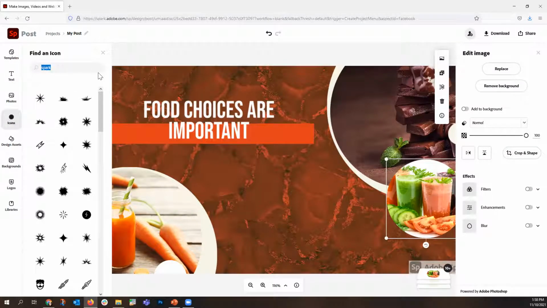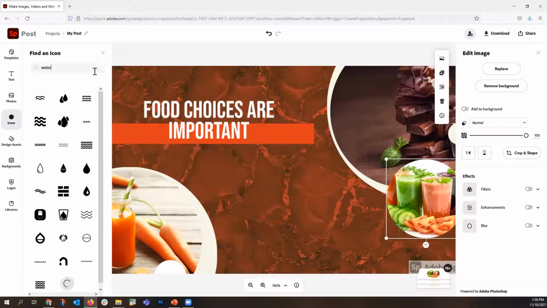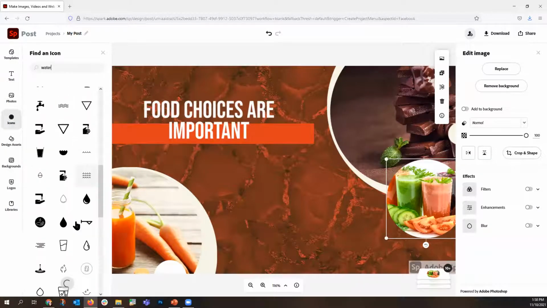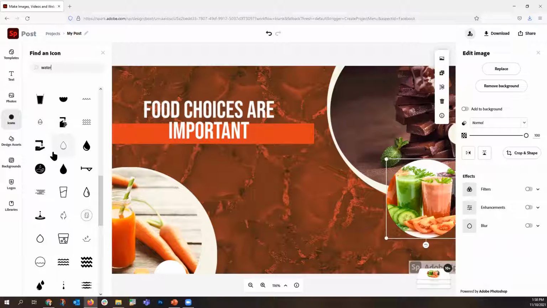So let's say, for instance, I was doing a piece on water, maybe water cleanliness or something. I can do a search for water, and it gives me all these different icons. These icons are also available in the video side of Spark. So you can also add these to your video as a little interesting item.